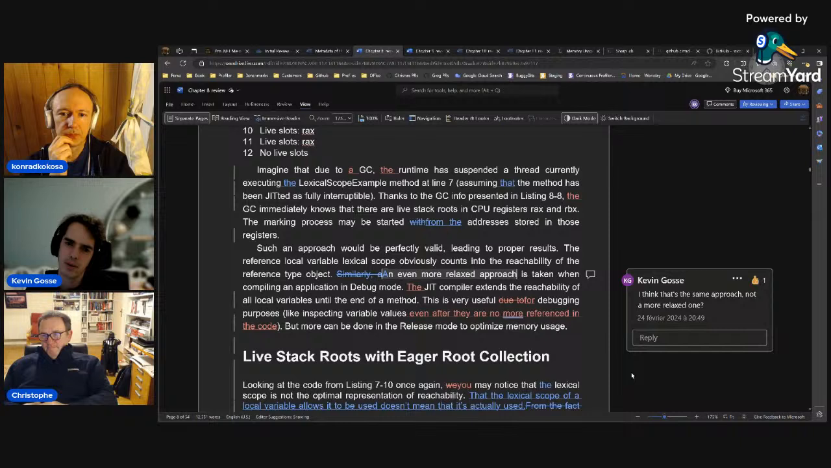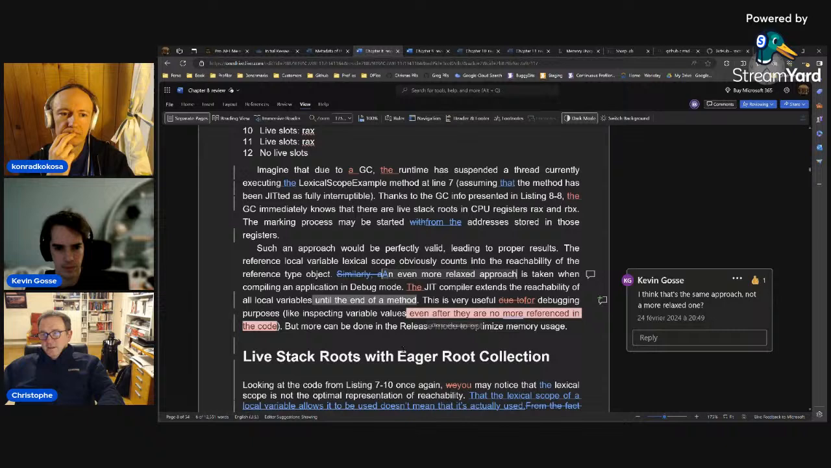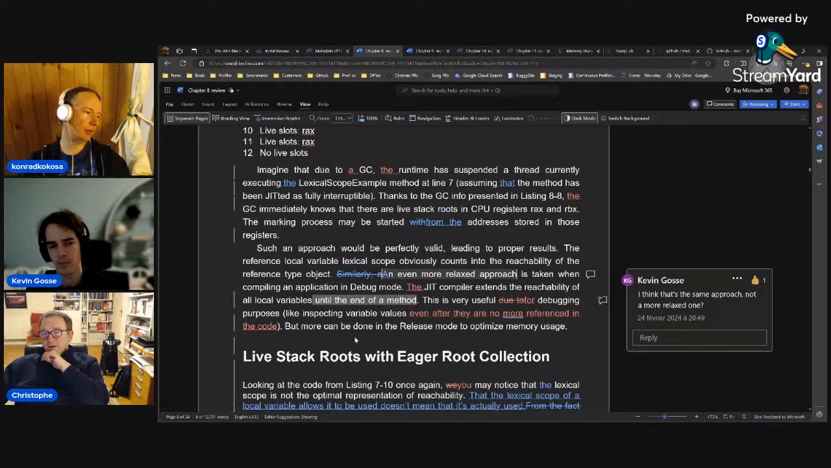But the sentence is about that in debug mode the lifetime is much longer because it extends the reachability. This is wrong. I tested, this is wrong. It extends the local variable until the end of the block, not the method. If you define a variable inside a block, like a lexical scope, then you won't be able to see it outside of the lexical scope. Okay. But so we need to fix this sentence then.